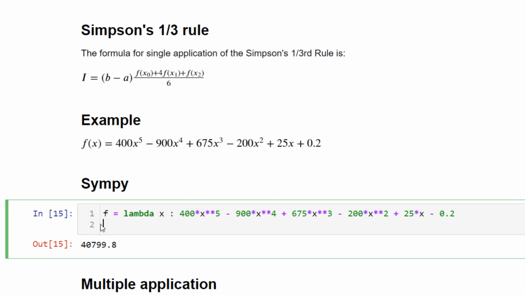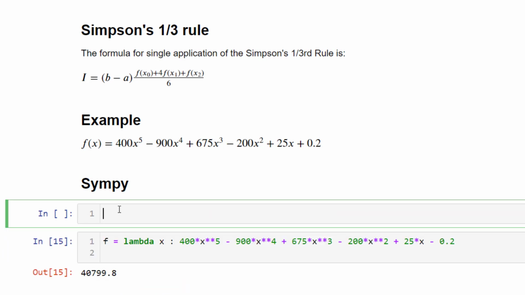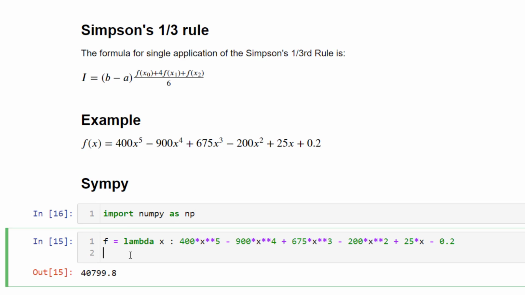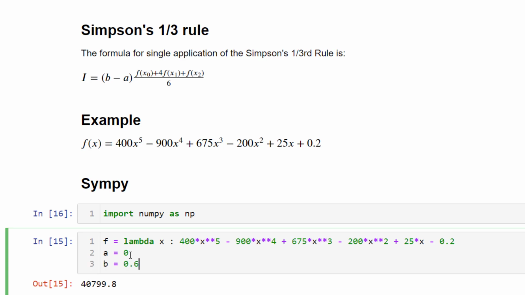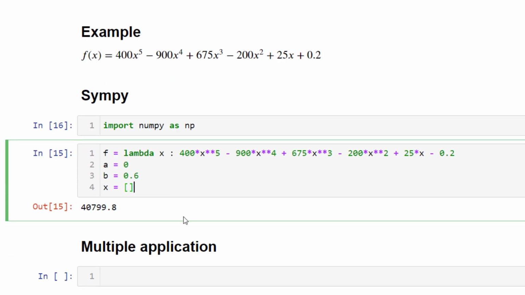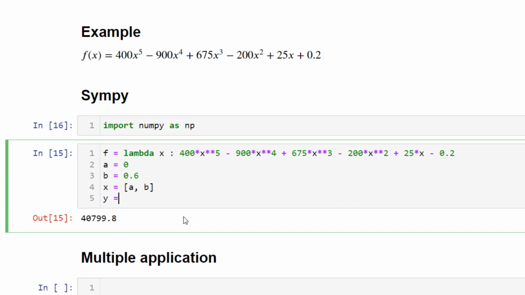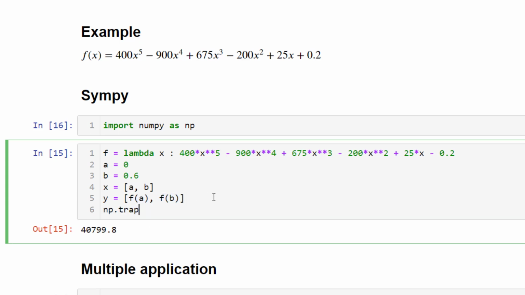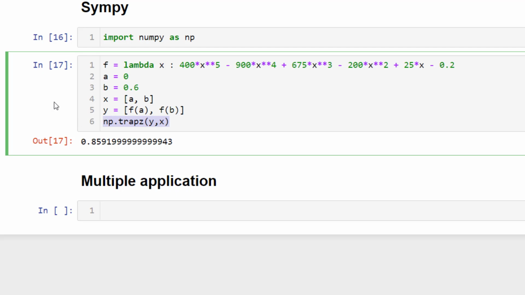To integrate this, you can use NumPy packages trapezoidal rule, so import NumPy as np, and you can just apply this across limits. So let's say a equal to 0, b equal to 0.6. Then you can create the x points a and b, and the y points are going to be f of a and f of b, and np.trapz of y comma x. Okay, so numerically you can find it using the NumPy package.